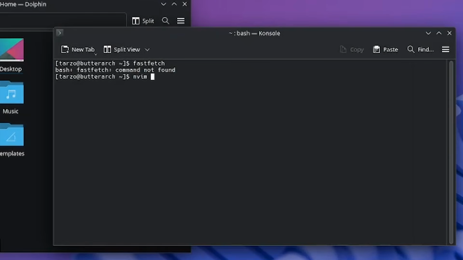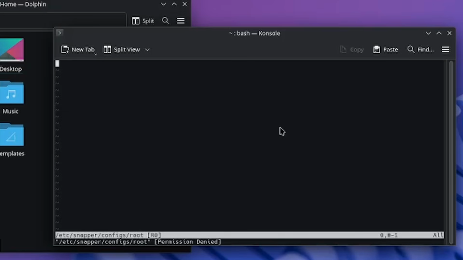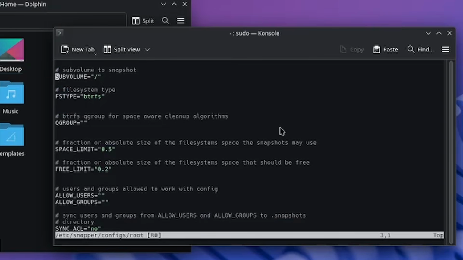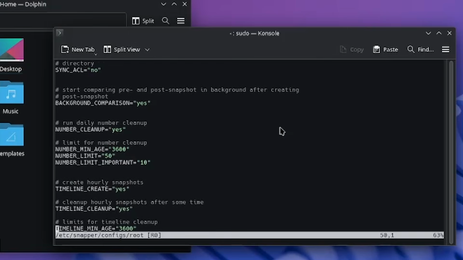And let's just see to configure. Let's just go to nvim and then /etc/snapper/configs and then root. Yeah, there you go. Let's edit this file. Oh my god. Yeah, I'm sorry. I have to do sudo. Oh, there you go. Let's do sudo, and there you can see let's keep everything the same. But if you go a little bit below, you can see there you go.